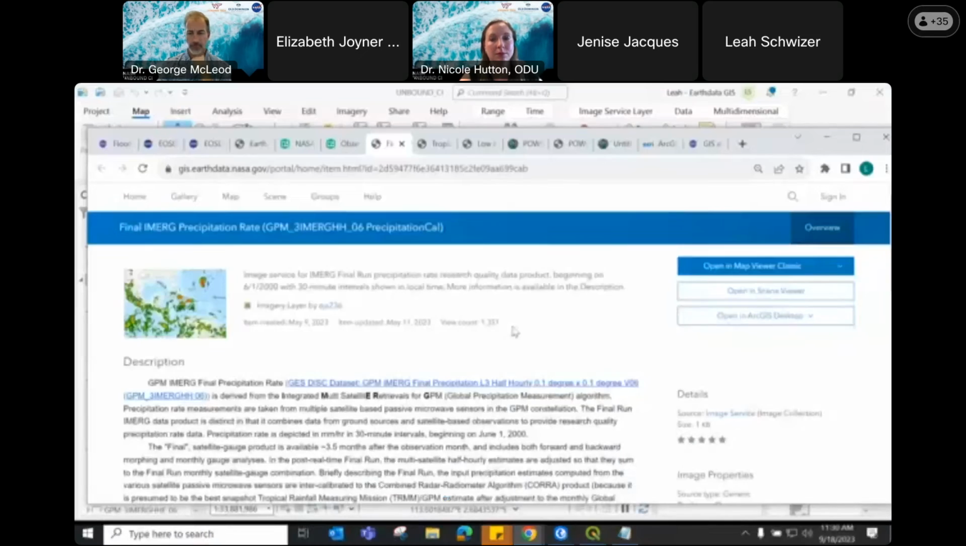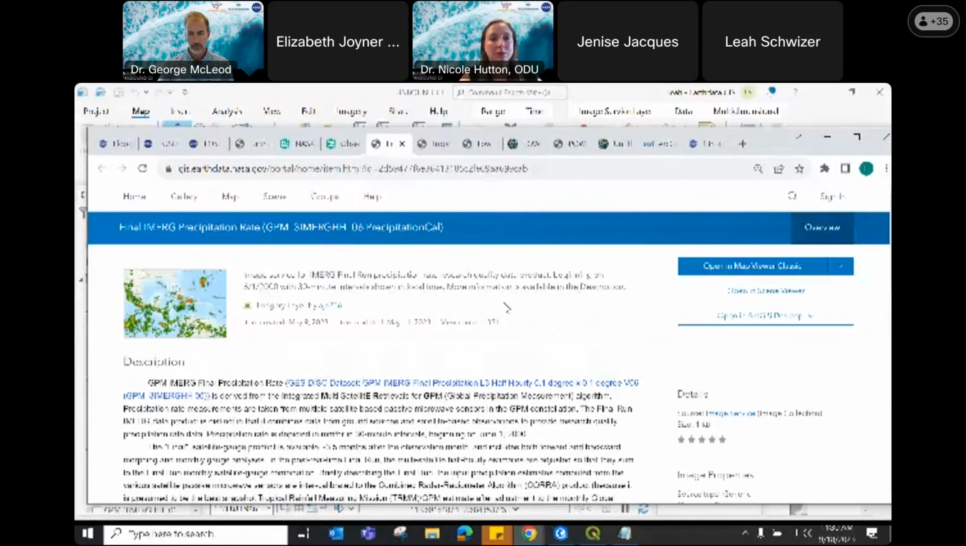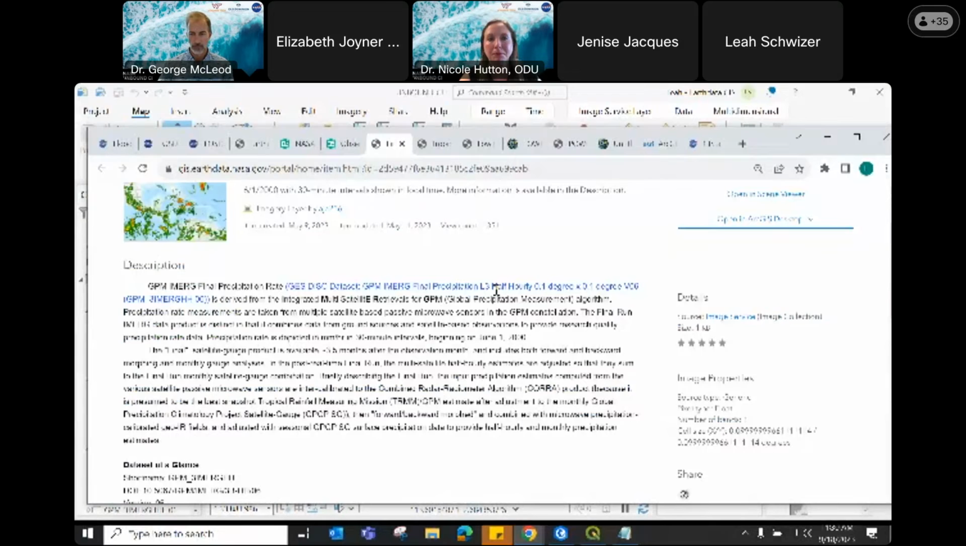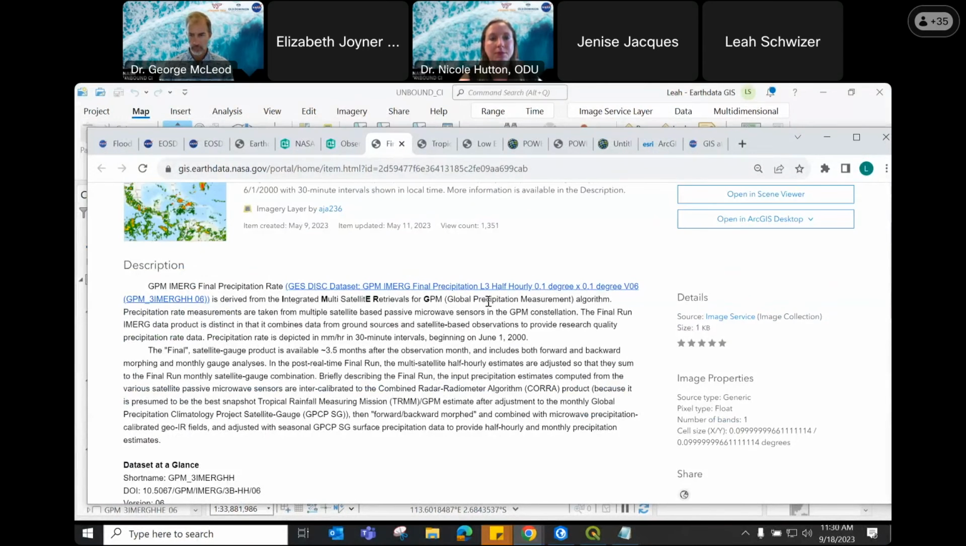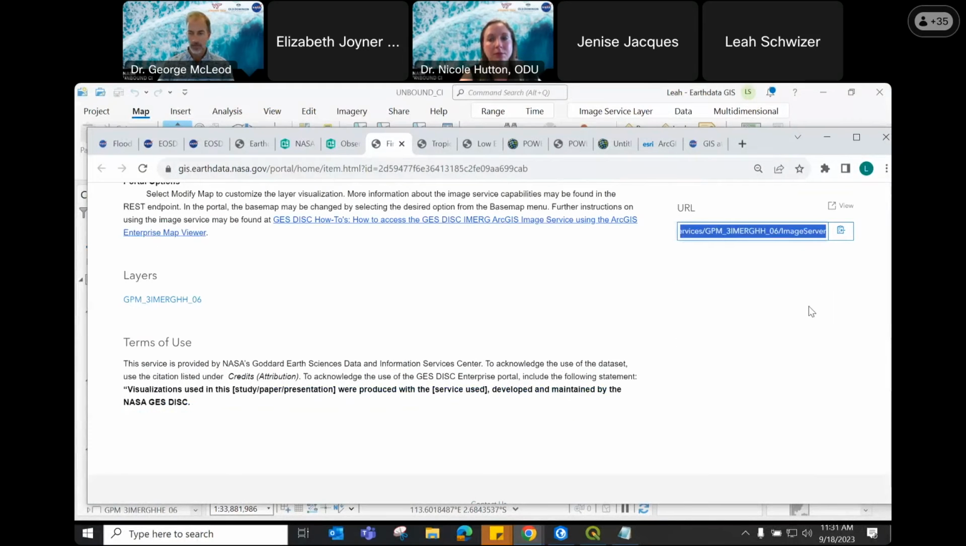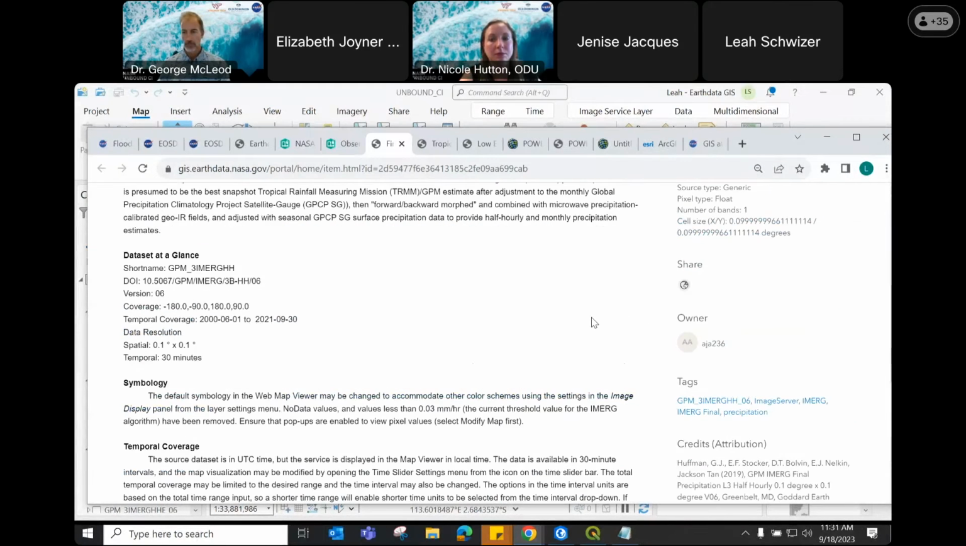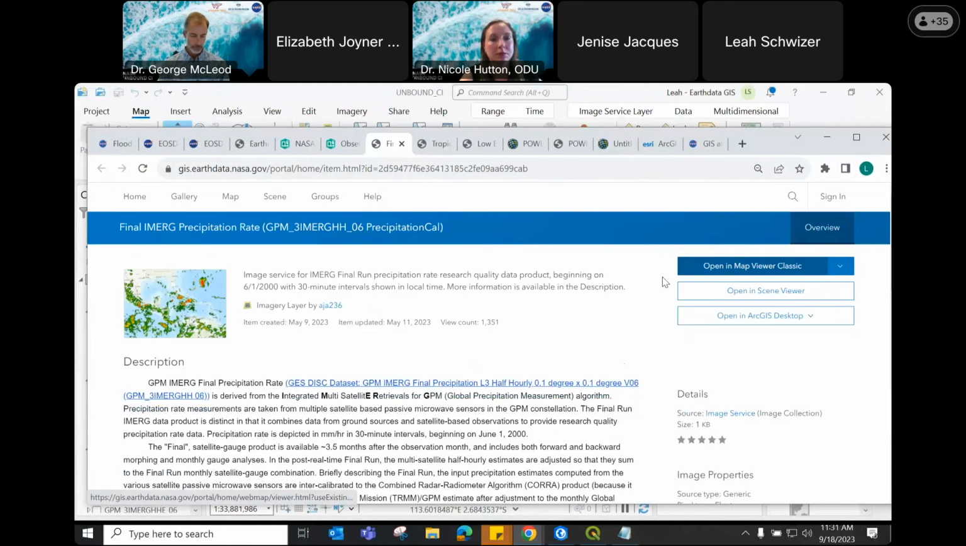So the image services are the big thing that we're trying to push through this enterprise effort. And the beauty of these image services is that it allows you access to the underlying content. So by looking at one particular example, the GPM IMERG, you'll see that we have the image service URL. So not only can you open and use this in a standard web mapping viewer that you might be familiar with if you're an ArcGIS user, but you can also use the REST endpoint.